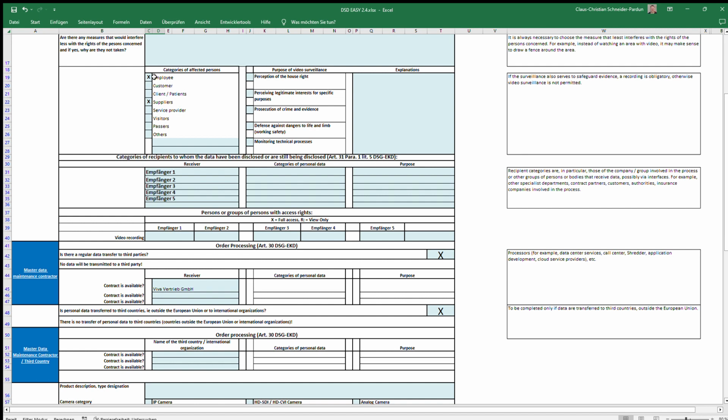Which categories of affected persons are displayed is determined once via customizing. Under Other you can add 2 categories not included in the catalog per processing. For video surveillance, there are 5 different purposes for which they can be used. These can be selected by setting a tick mark. On the right you have the possibility to add explanations.